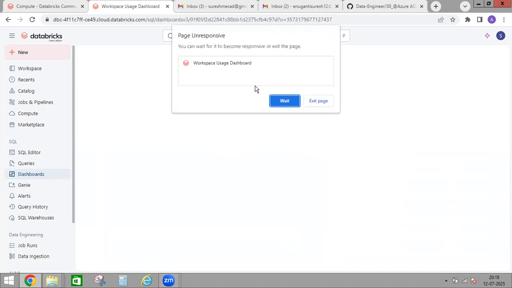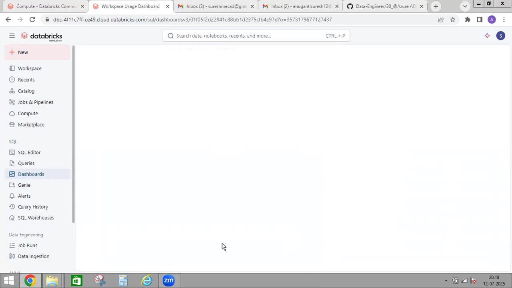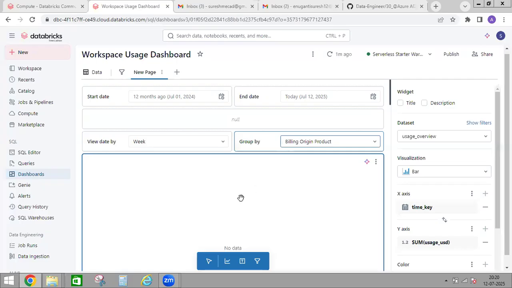So the dashboard is taking time, so we'll wait for some time. I'll pause the video. Yeah, so it took some time to load this dashboard and finally it's telling no data. So maybe you can try with this date range and you can check, some dashboard will come.